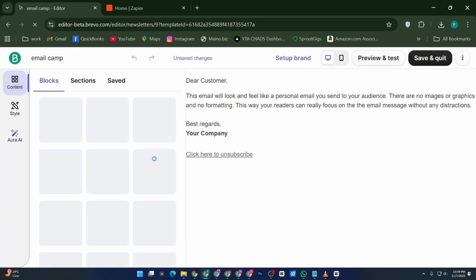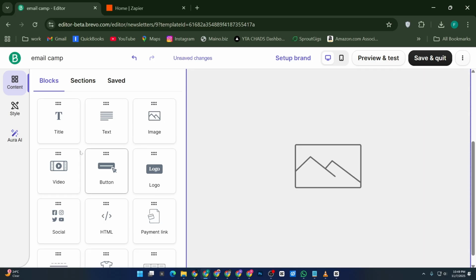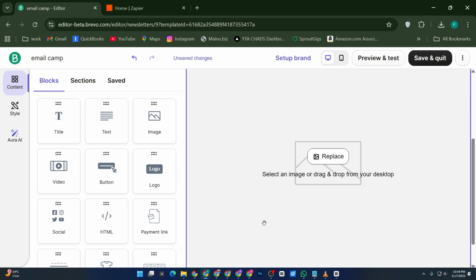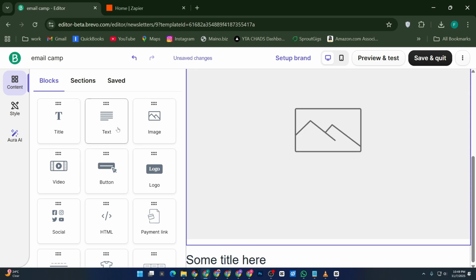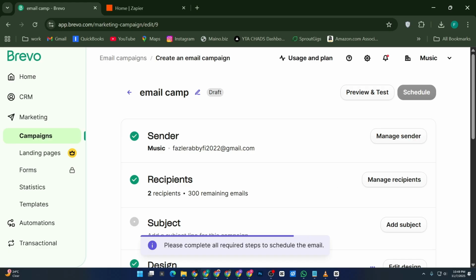After you're happy with the design, click Save to record your changes. It's always a good idea to save regularly to avoid losing progress. Congratulations! Your campaign is now ready. You can send it immediately or schedule it for a later time that best suits your audience. That's it. You've successfully created and prepared your email campaign in Brevo.